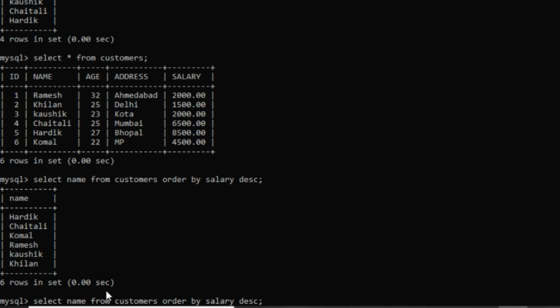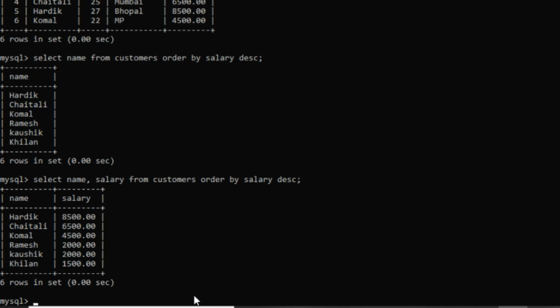So to make it more precise, I'll be adding a comma and salary just after the name so that we can clearly see. So here you can compare easily 8500, 654522 and 1500. So this is how we're going to use the order by clause.